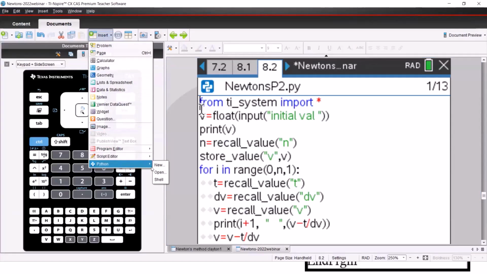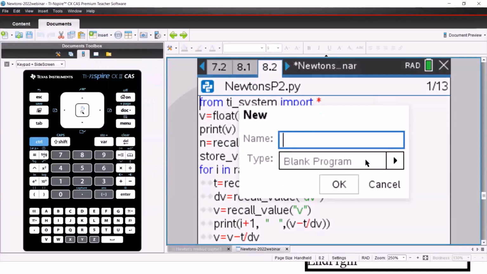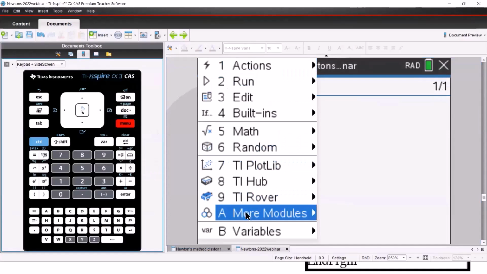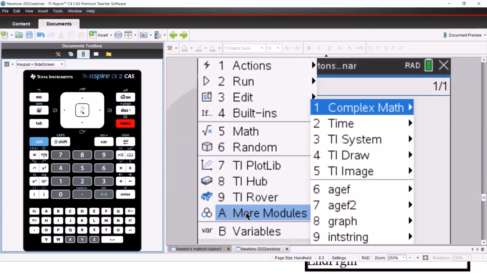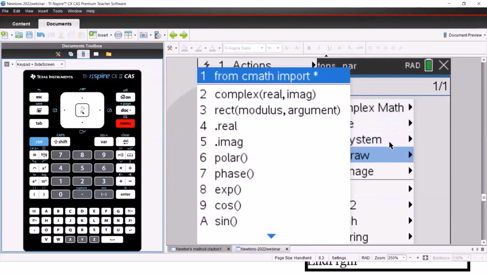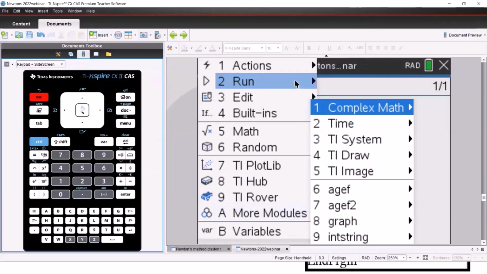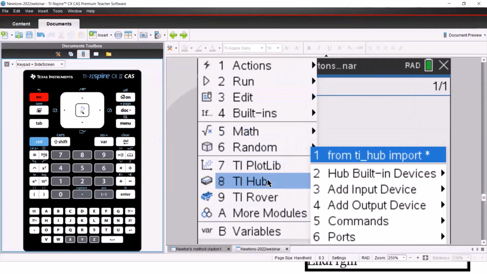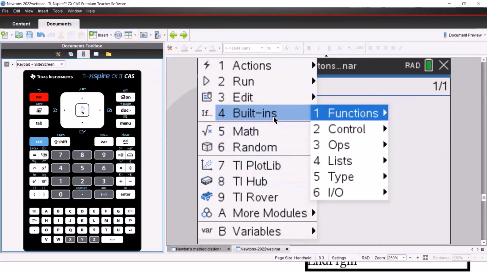If I go to Python and I say new, and I'll just say test over here, and I'll say blank program. The first thing is when you go here, you'll see there are several modules. So there is the complex module, time, system module, and these are the other default modules, maths, random, plot, and so on. So Python obviously is expecting you to put certain modules for it to function. And it's pretty user-friendly, Python.